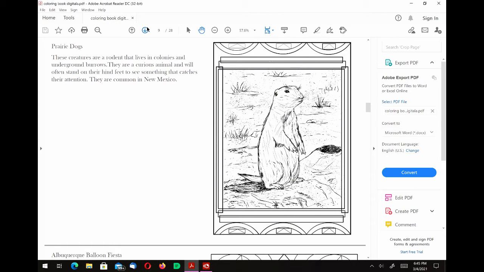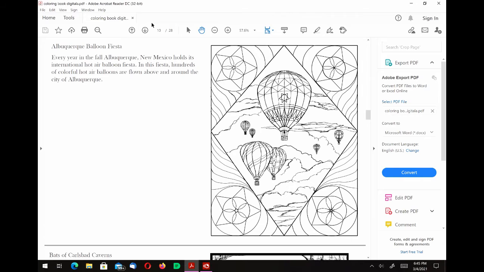And here's some more wildlife that we have in New Mexico, and these are called prairie dogs. They're kind of a rodent animal, and they dig holes in the ground and live in colonies, so they'll have prairie dog towns where there's lots of holes.